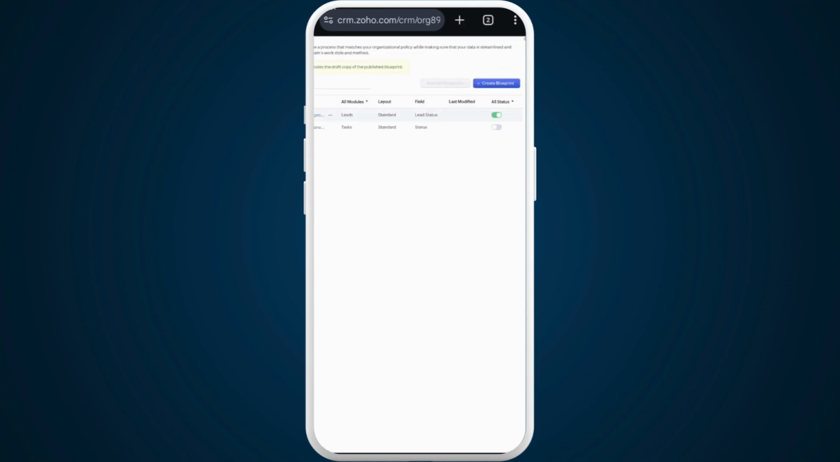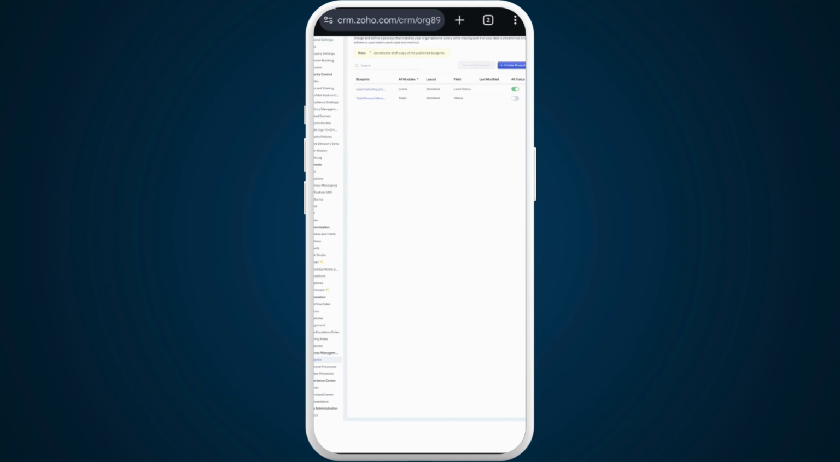Now you can activate this blueprint. Tap on this toggle icon. That's how you can easily use blueprints in Zoho CRM.